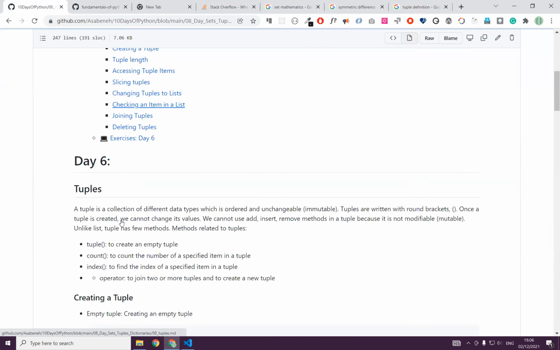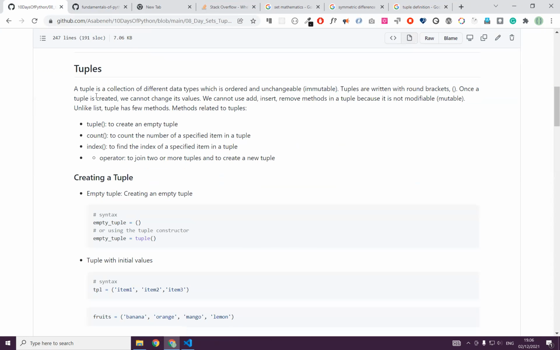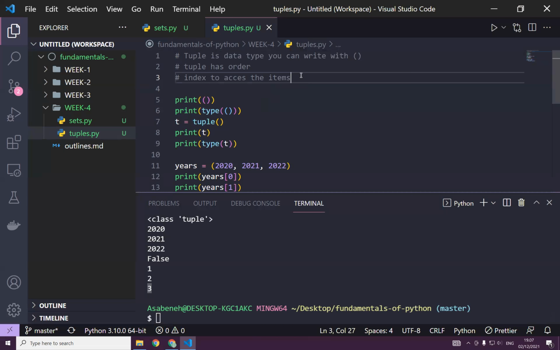Tuples. A tuple is a collection of data types. It could be similar data types or different data types, which is ordered. It should be ordered and unchangeable. Oh guys, this is very important when it comes to programming. Unchangeable. It will not be changing.